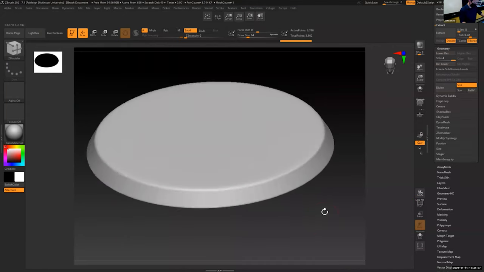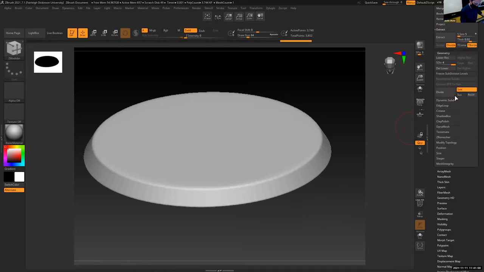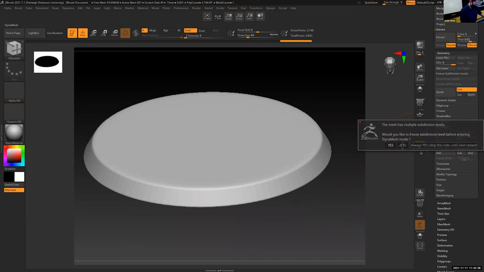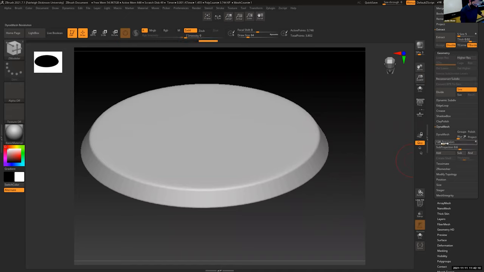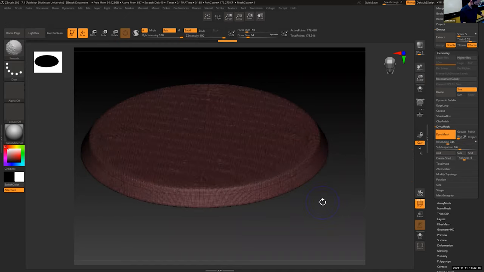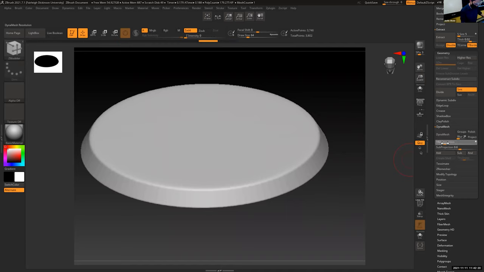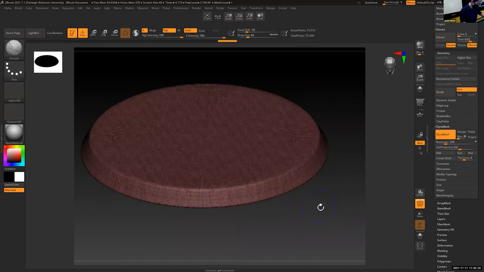This is not good, but it's okay because once I've got it kind of smooth, I'm just going to go to DynaMesh. Don't completely kill it. That's way, way too many. Still way too many. That's better.